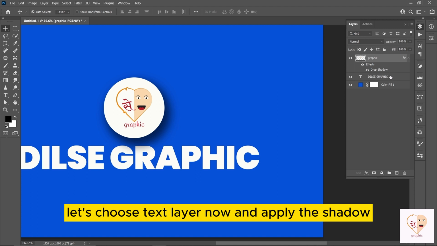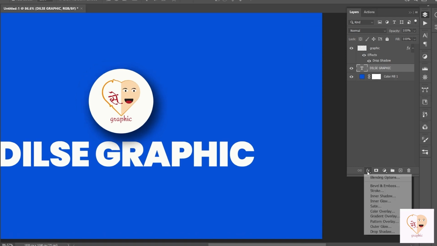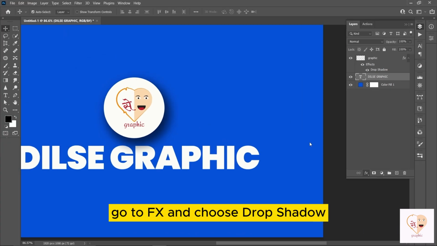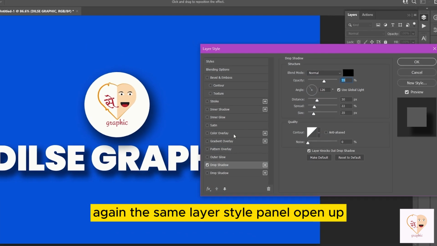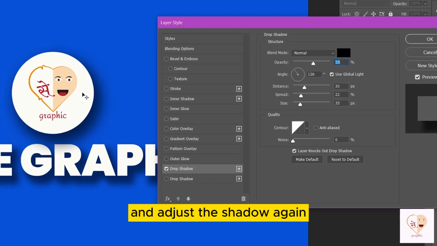Let's choose Text Layer now and apply the shadow. Go to FX and choose Drop Shadow. Again, the same layer style panel opens up, and adjust the shadow again.